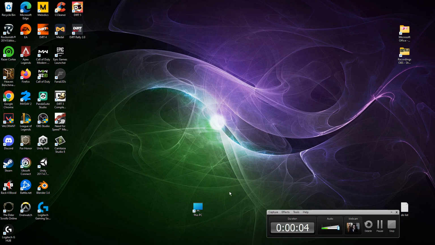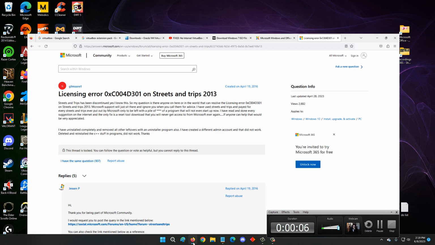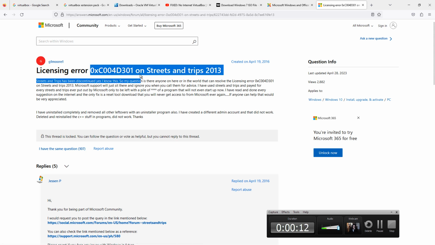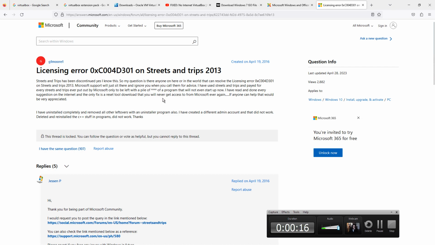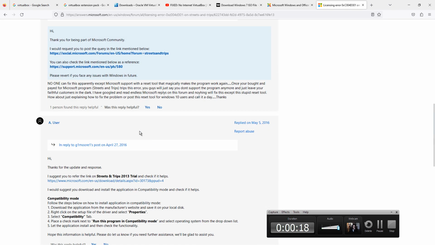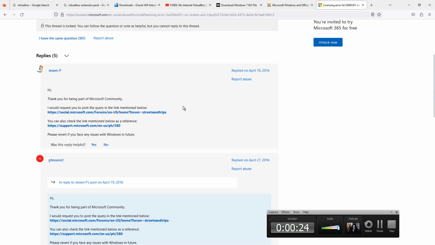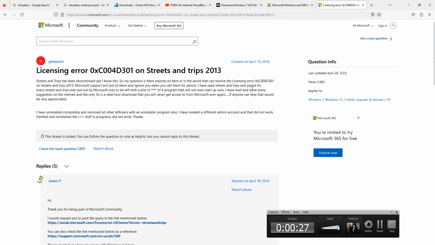Hello. So here's my tutorial on how to fix Microsoft Streets and Trips. You've probably come across this error on the internet. It's error code 0xC004D301. And everybody here says that no one can fix this apparently, except Microsoft support. So I found a way to get around it the sneaky way.